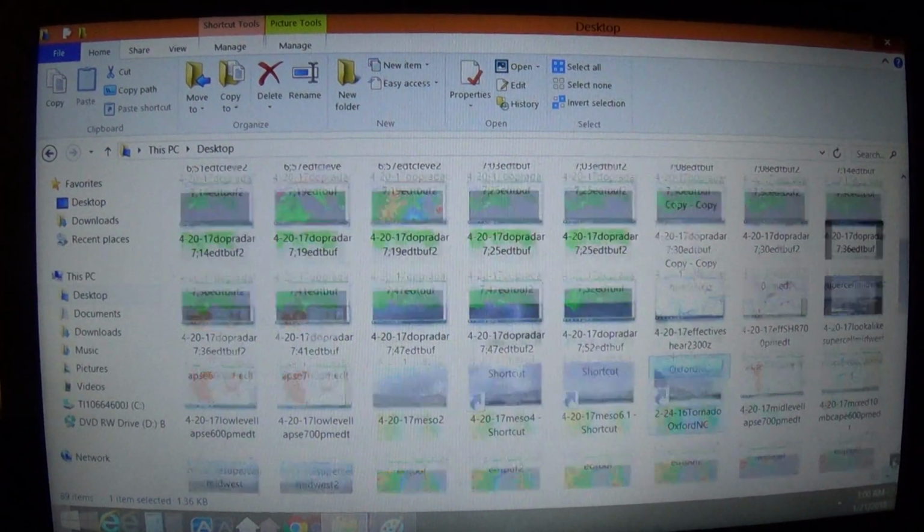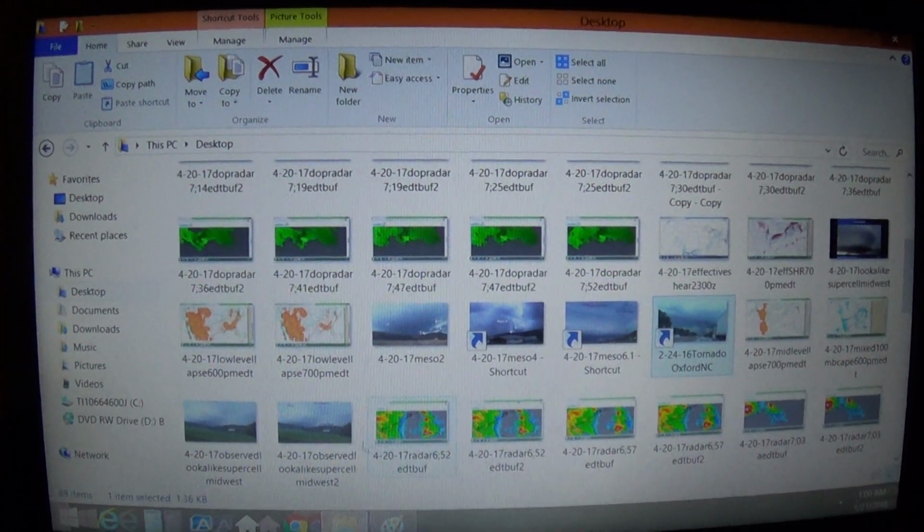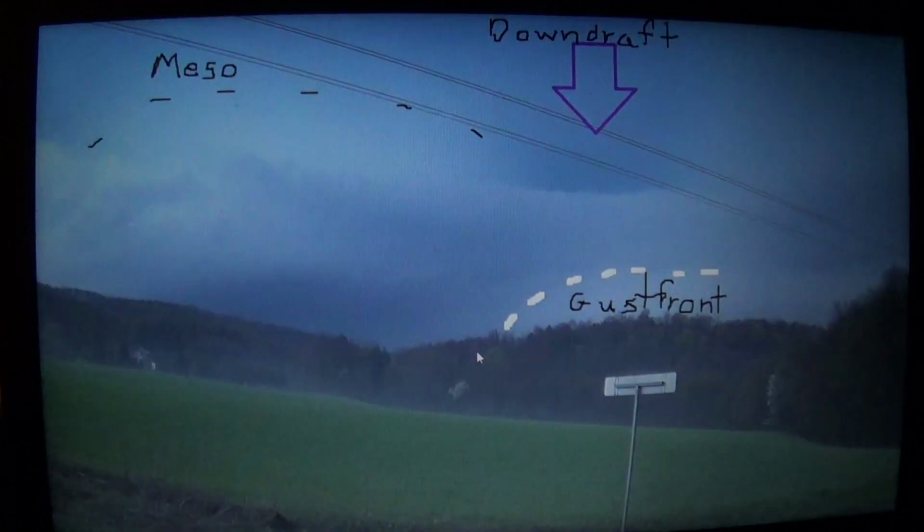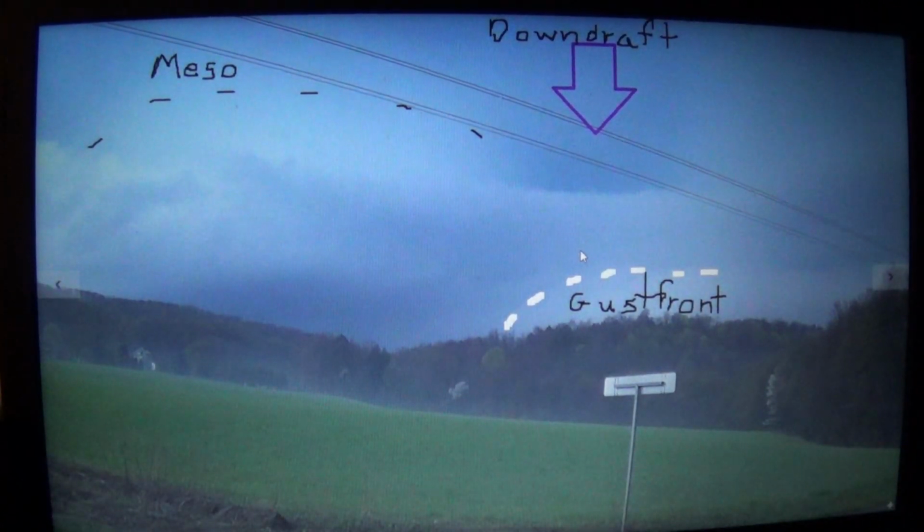We're going back again to the April 20th storm in northwest Pennsylvania. This was earlier when the storm was a little bit stronger.